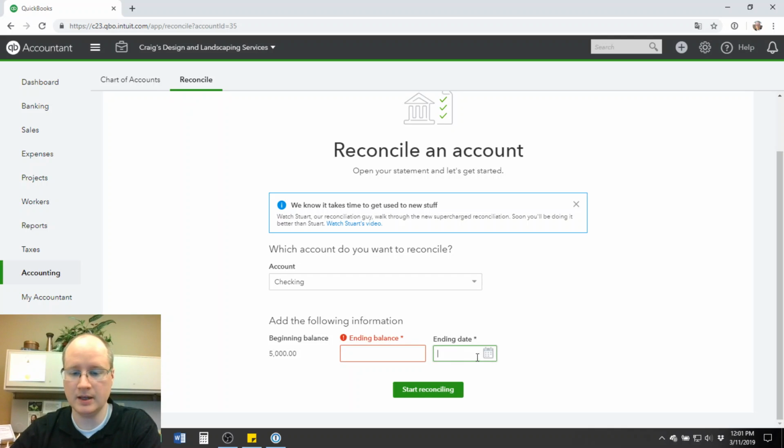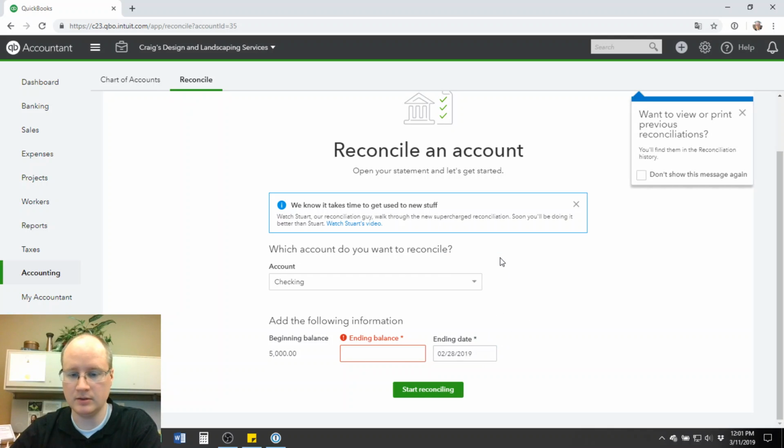And then for the ending date, you'll put the end of February, or whenever the statement is. Sometimes they go from like the 21st to the 20th, or whatever it is. Put the statement ending date and the ending balance of that. Let's just say, for example, that it's going to be 6,000. Our numbers aren't going to match up exactly because this is a fictitious company, but it should match up on yours. So put in the ending balance as of that ending date of your statement, double check that the beginning balance matches up, and then click Start Reconciling.